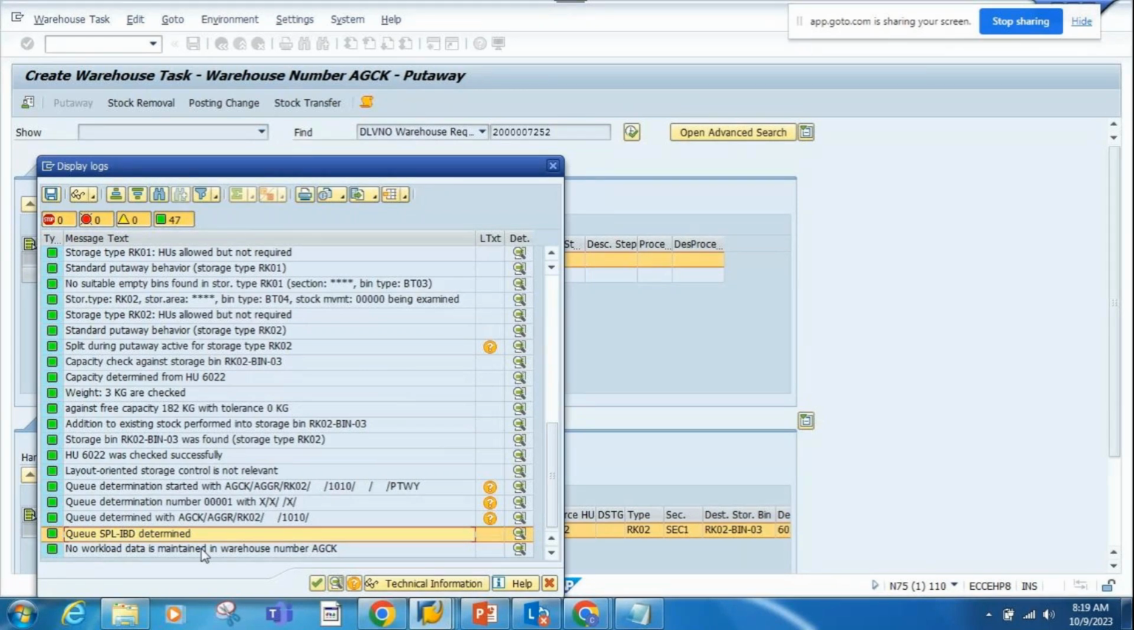We use some 3 control parameters in the inbound. Please do this for your warehouse today itself. Tomorrow we see the resource management, and slowly we enter into the RF environment.